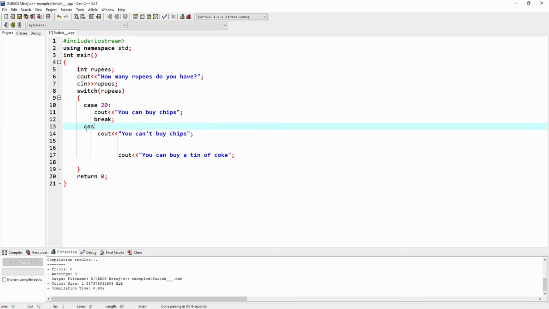Then I write another case, like I write case 10. If the case is 10, it displays the statement you can't buy chips. Then I use break, and at last I use the default. If both these conditions are not true, it moves to default and displays the statement that is written in default, you can buy a tin of Coke. So now we execute it and see what happens.